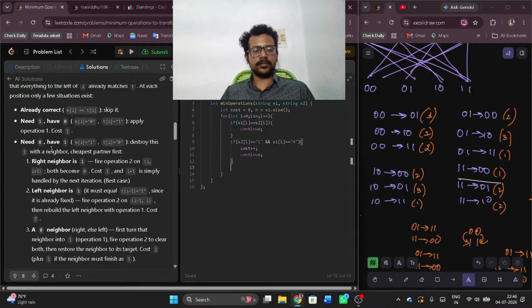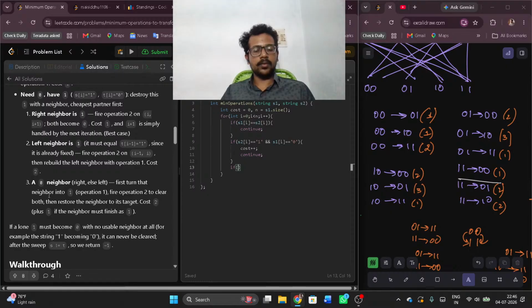Here also continue. If need 0, have 1: s2 of i is equal to 0, s1 of i is equal to 1. Right neighbor is 1, if s1 of i plus 1 is equal to 1. Fire operation 2.